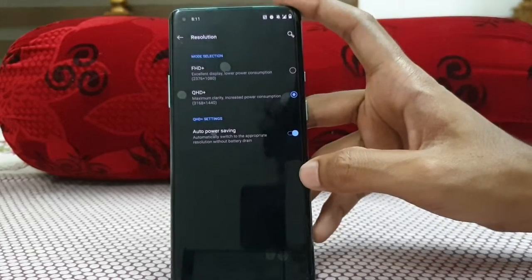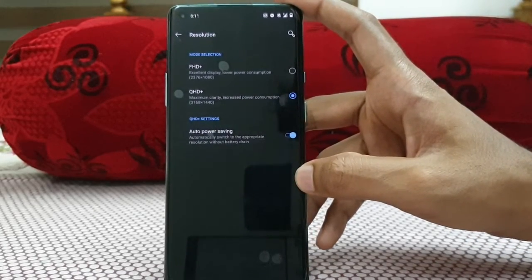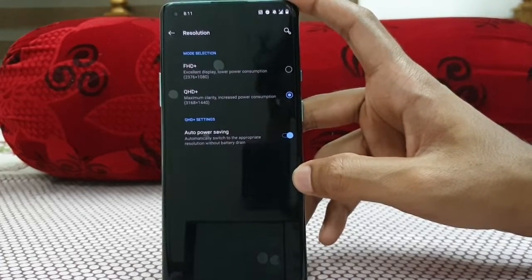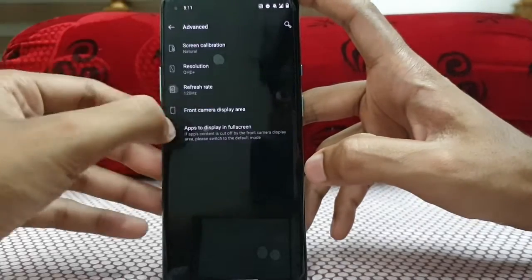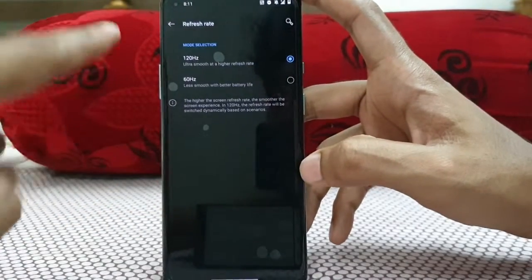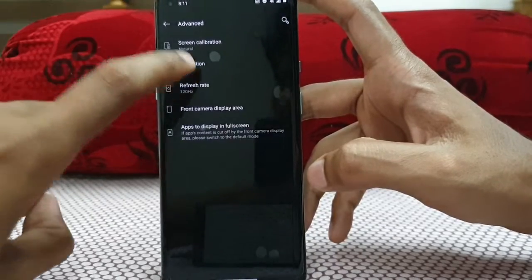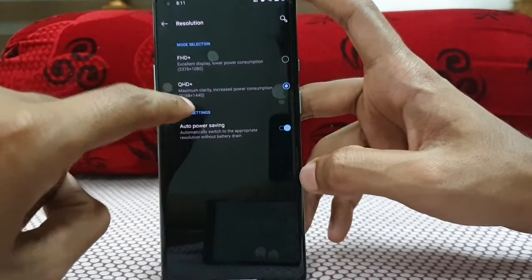Even the Galaxy S20 series doesn't have that. The Galaxy S20 series only supports up to full HD plus at 120 hertz, so they don't have an option for quad HD plus along with the 120 hertz ultra smooth display. So you can switch between 120 hertz or 60 hertz. That's a great thing. I just switched to the quad HD plus.